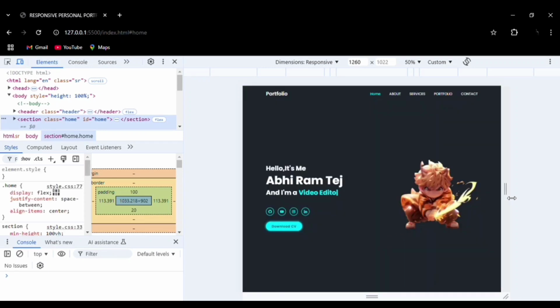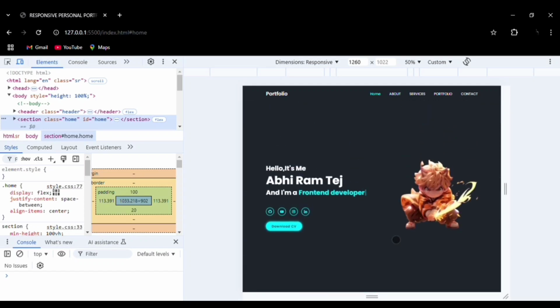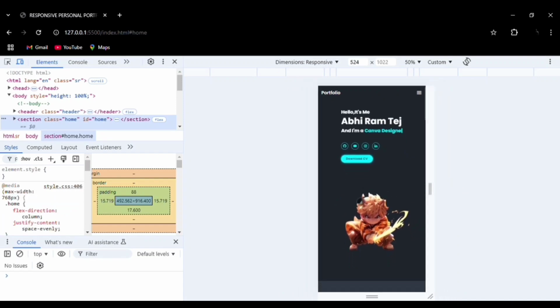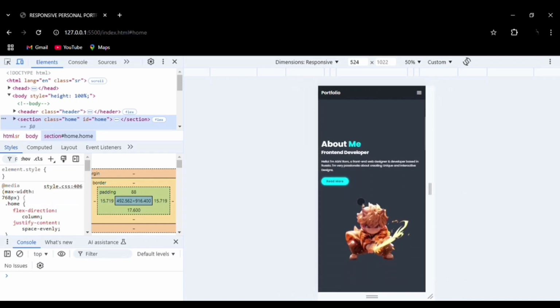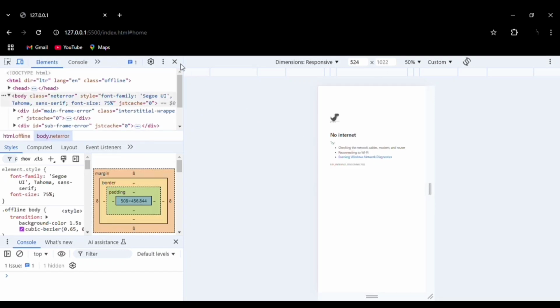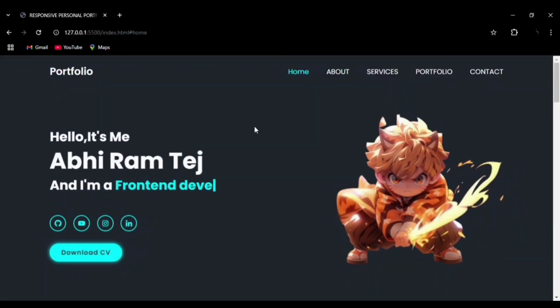So now this is the same desktop version that we have seen. Now let's go to the mobile version. You can see this is the mobile version. Very smooth mobile version. Very smooth, the animation transition effect is there.